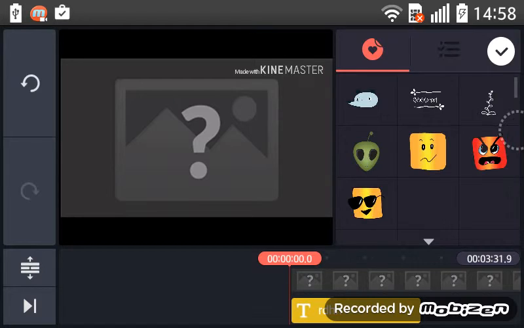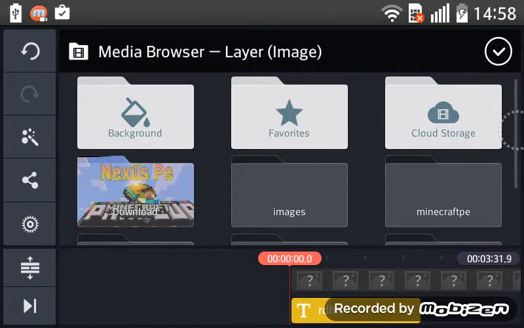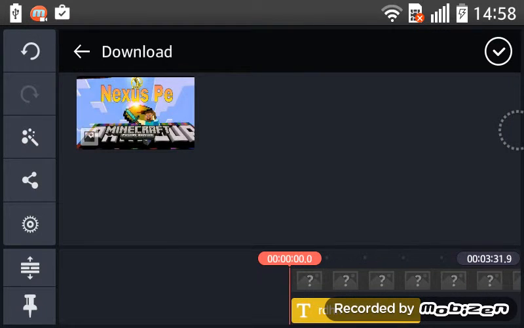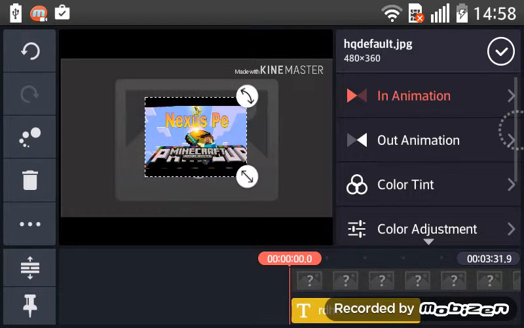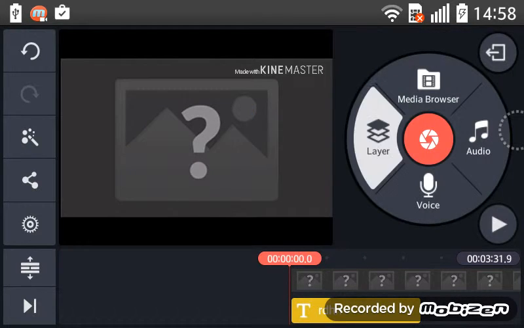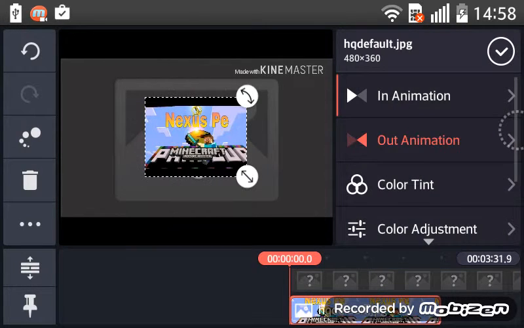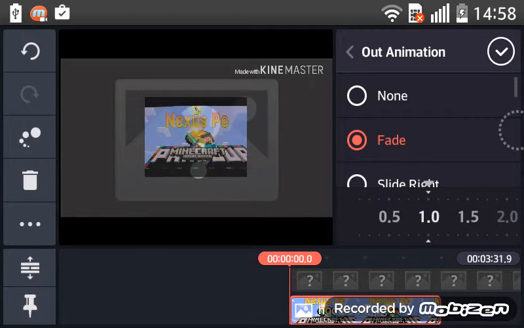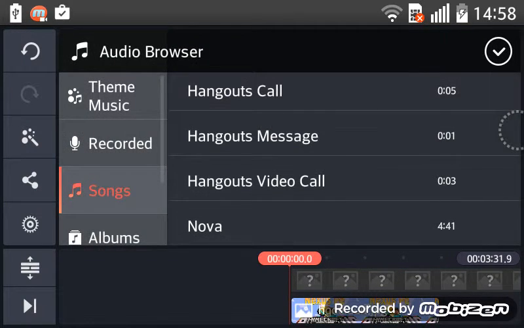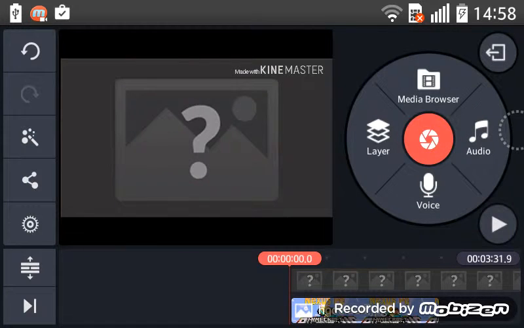If you wanna put your own image instead of stickers, you go to image and pick whatever you want. You can put in an animation as well: slide left, slide right, whatever, and an out animation like fade. Then there's audio, if you want to put music in the background. Love that music.